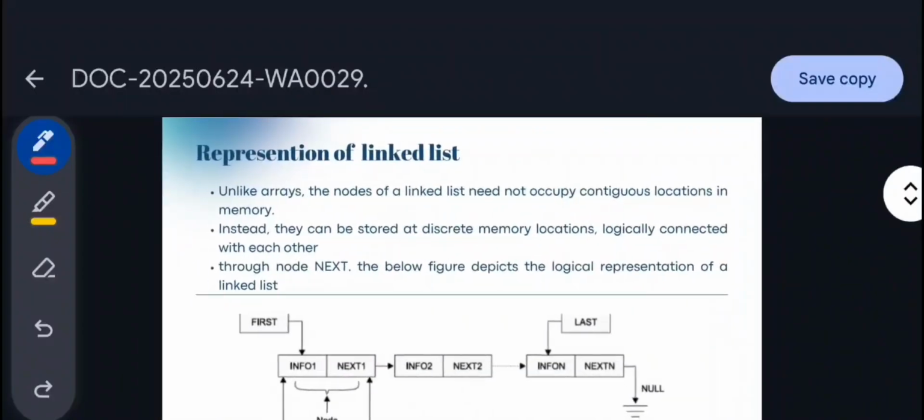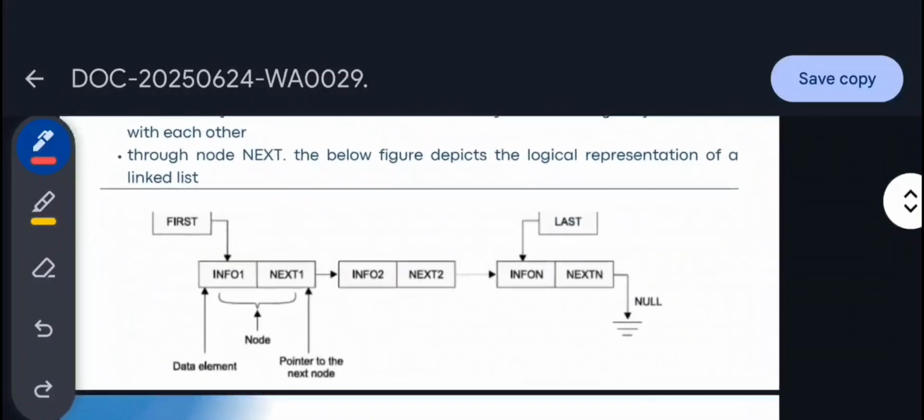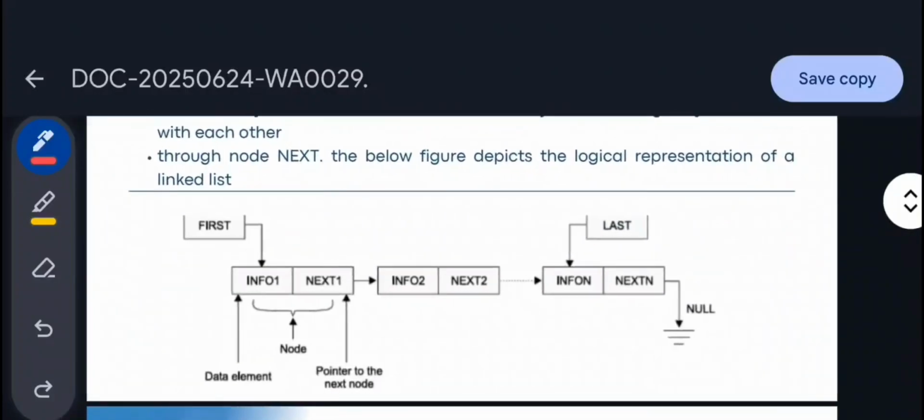The next part is the representation of the linked list. Unlike arrays, the nodes of a linked list need not occupy contiguous locations in the memory. So in arrays, the memory is allocated in a continuous way, but in the linked list, it is not in that manner. Here, they can be stored at discrete memory locations, logically connected with each other through the node's next. So the below figure depicts the representation.